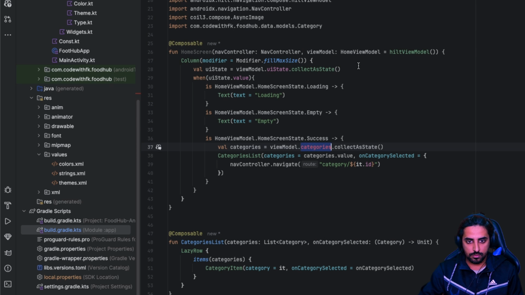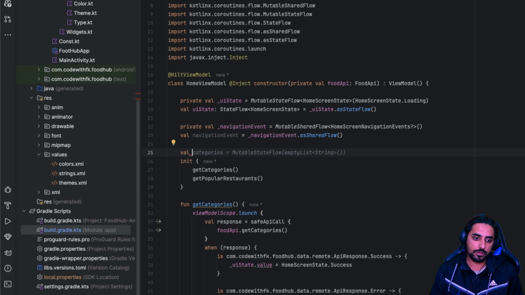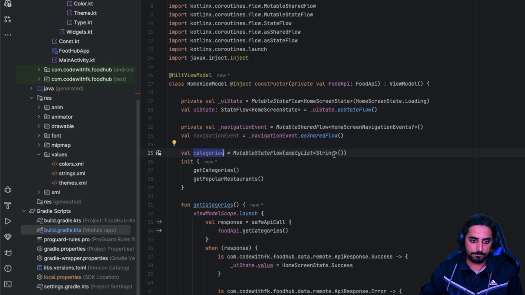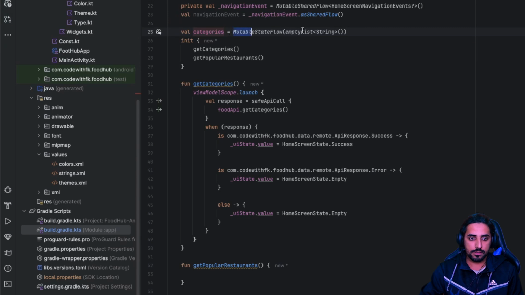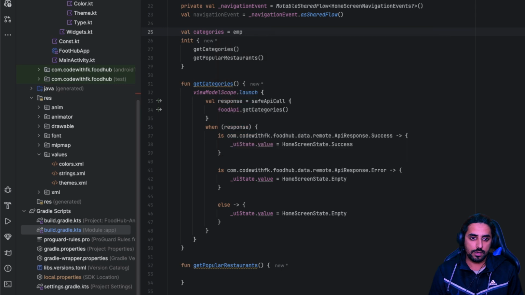Let's go over here into home view model and create categories, right? Or you can say an empty list, that is going to be of a category initially, right?